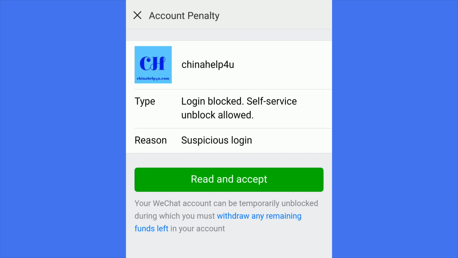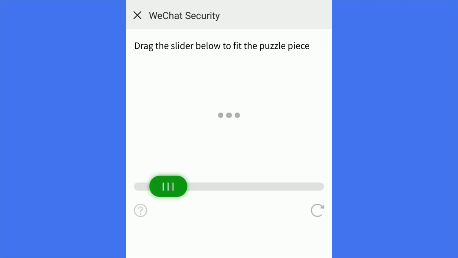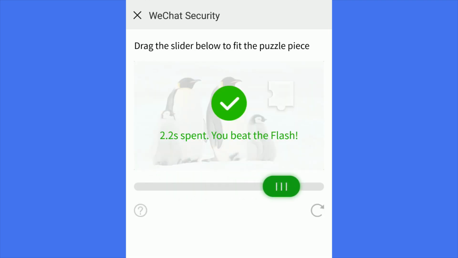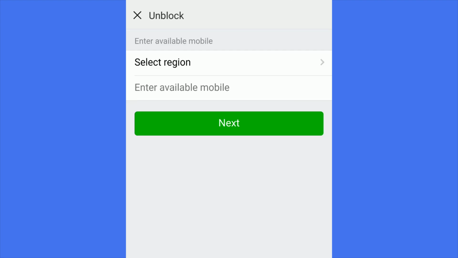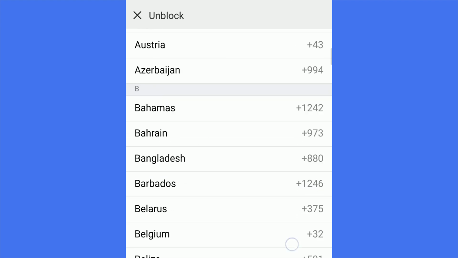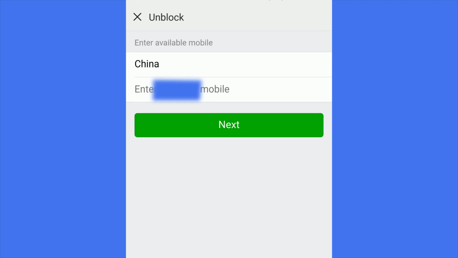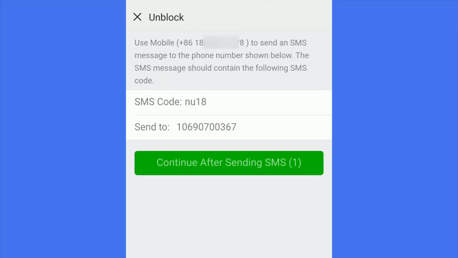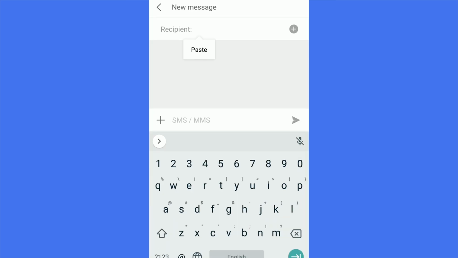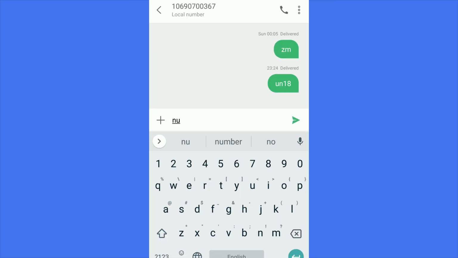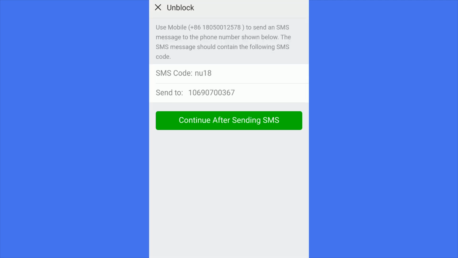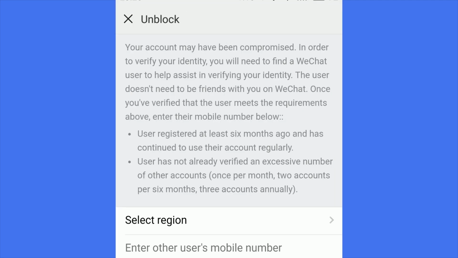Just let it be. Now you need to click Read and Accept, and then drag a slider to fit the puzzle piece. Enter the phone number that you linked to WeChat before. Select your region and phone number, and then click Next. This requires you to send SMS code to the number they gave you. Copy and paste recipient, and then send the code to it. After this, go back to WeChat, and then click Continue after sending SMS.